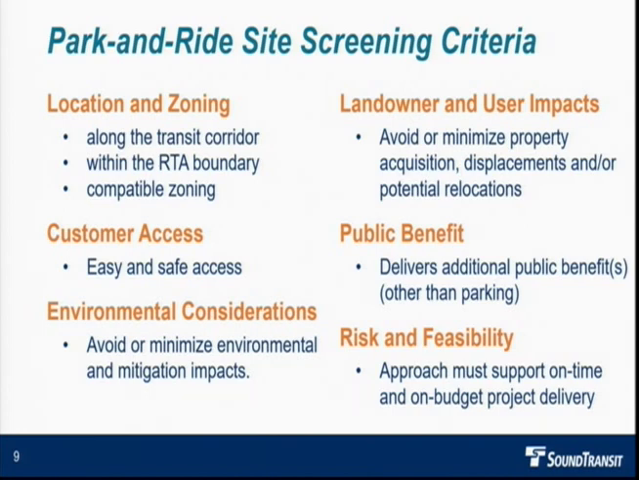And then we mentioned our 2024 project delivery year. That is very, very important and a key driver for this project. It is a voter mandate that we deliver this by 2024. So whatever site we select needs to be feasible and support on-time project delivery.